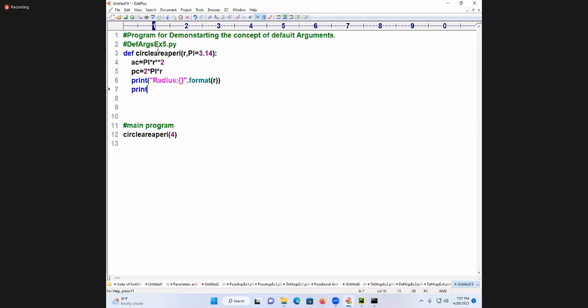Now I will take up what here? Area of circle. What is this now? Format of what? AC. Now I will take it, one more thing. Perimeter of circle. Perimeter of circle is what here? PC. I wrote it. Are you following me? So I got this.